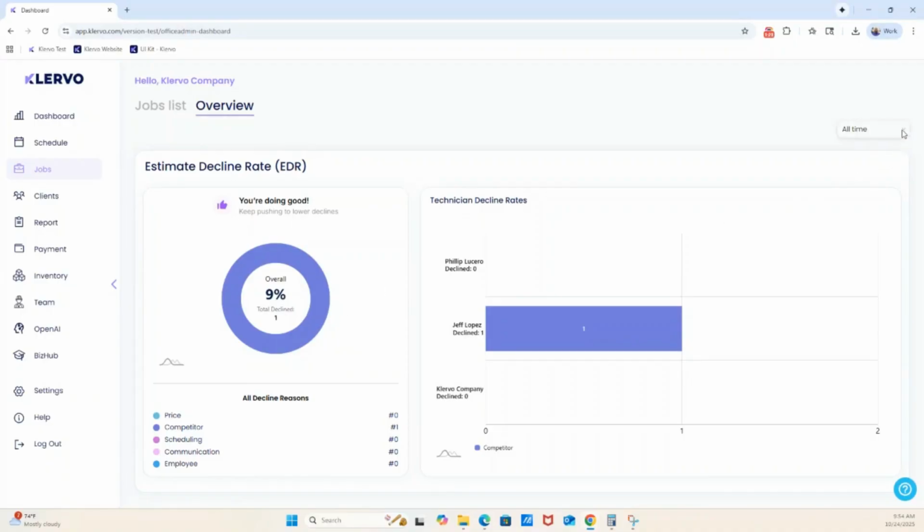You have the ability to filter. You have today, 7 days, 14 days, 30 days, and all time.